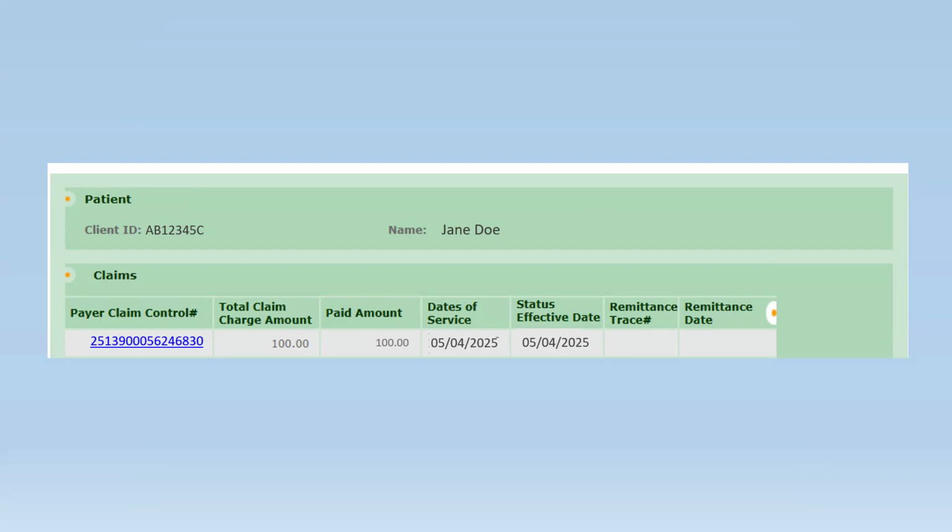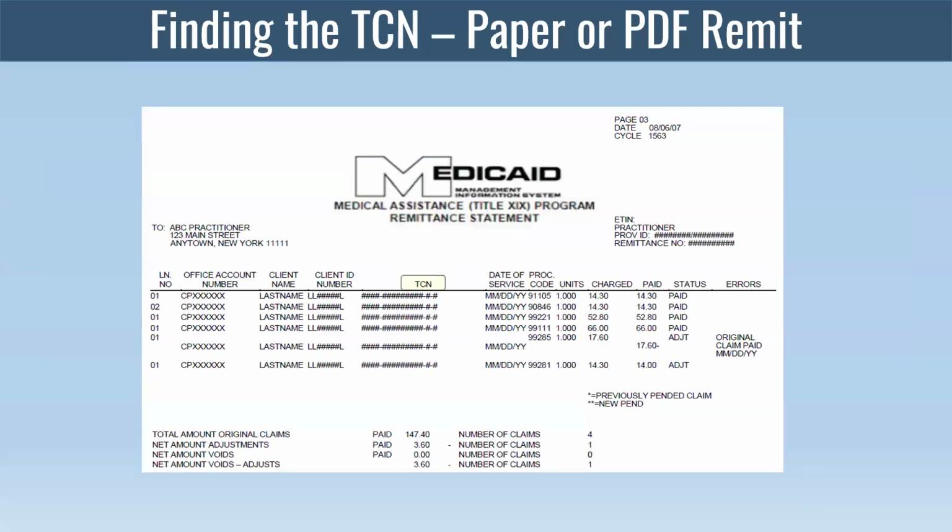Choose the most recently paid claim for the date of service. This may also be a claim with a paid amount of $0. Write down or copy the payer claim control number you wish to replace. The TCN is also found on paper or PDF remittances, as seen in this sample remittance. Do not include the hyphens in the TCN. Once the TCN is found, a replacement claim can be created.